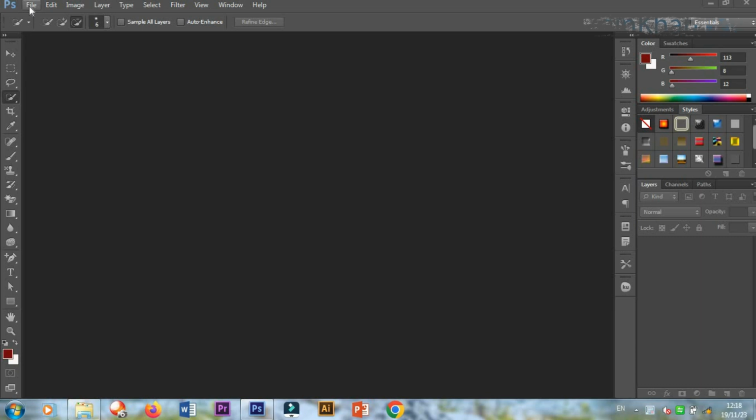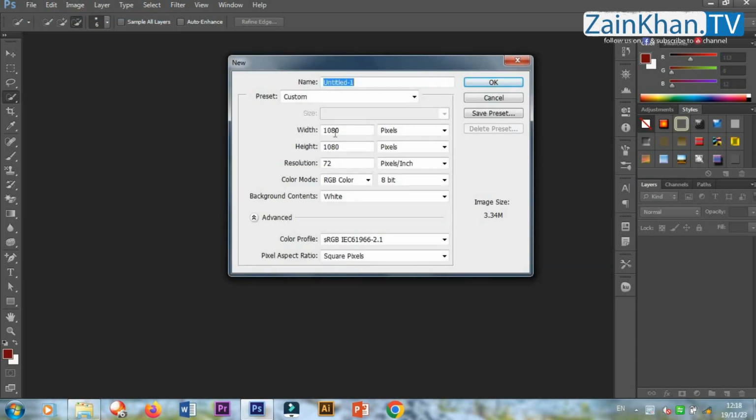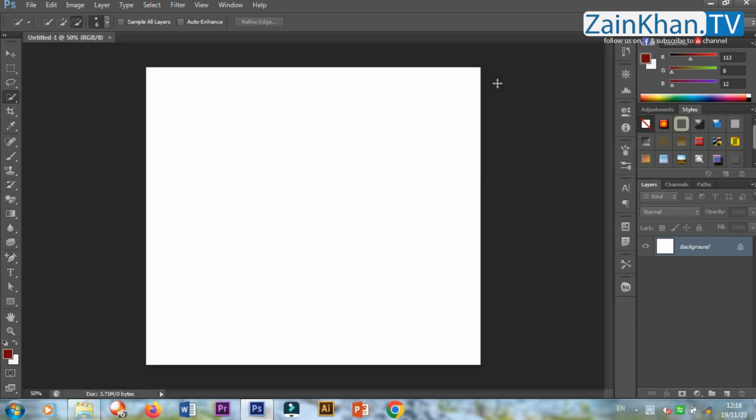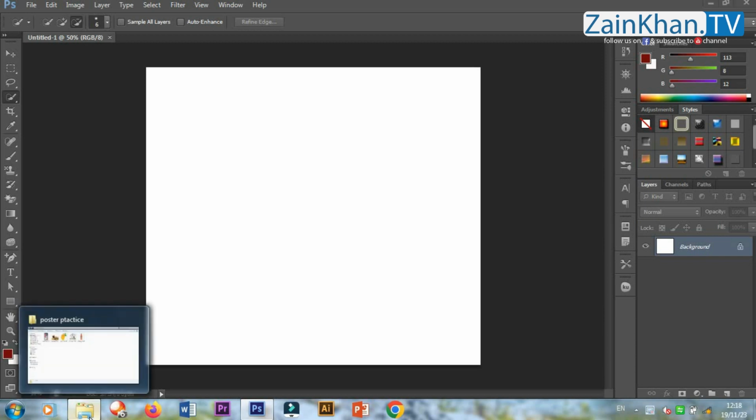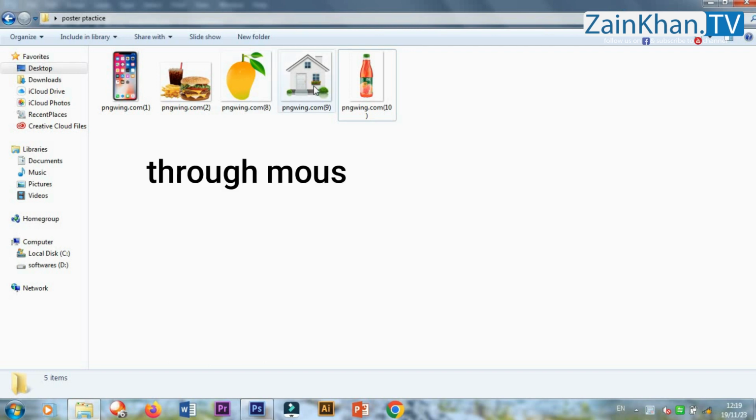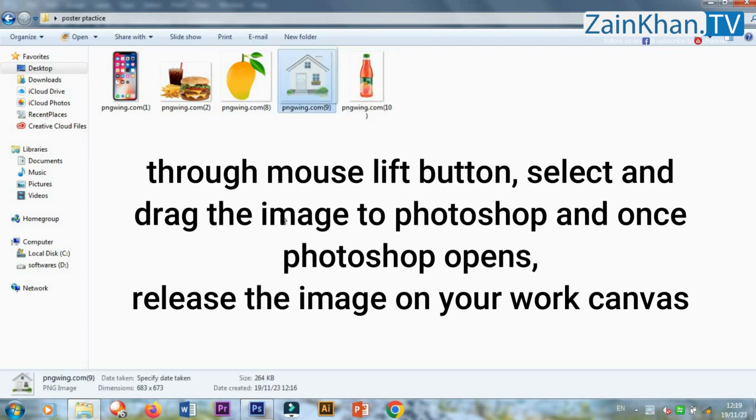First, open a file, new file, and then select width as 1200 and height as 1080, resolution 72, and after that, click on OK. A new file will open of the size that you have selected.